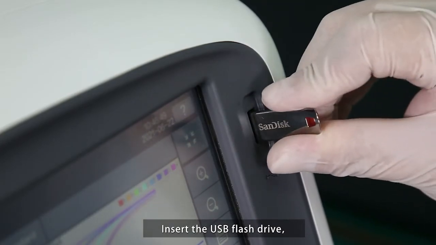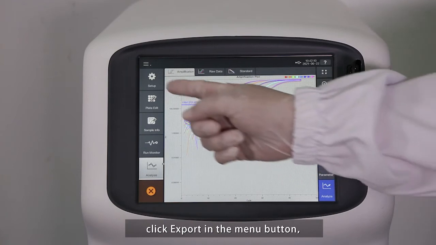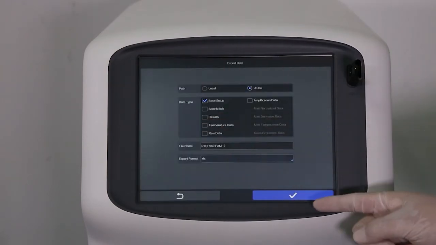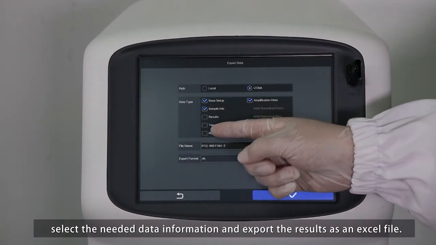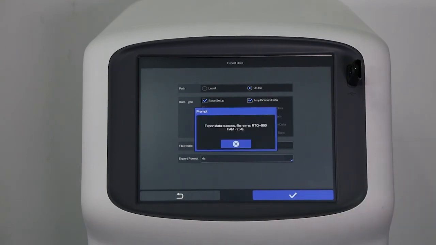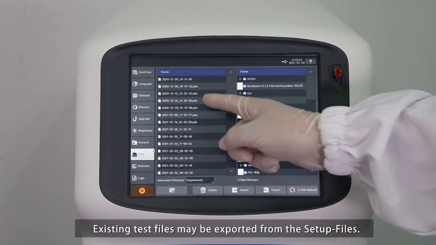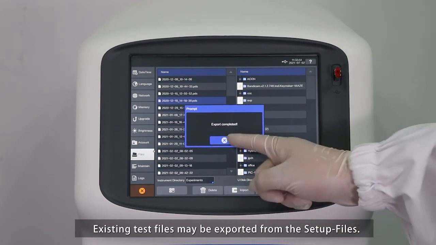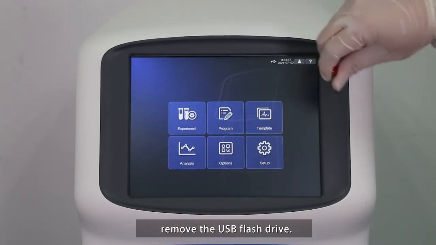Insert the USB flash drive. Click Export in the menu button. Select the needed data information and export the results as an Excel file. Existing test files may be exported from the setup files. After the export has completed, remove the USB flash drive.